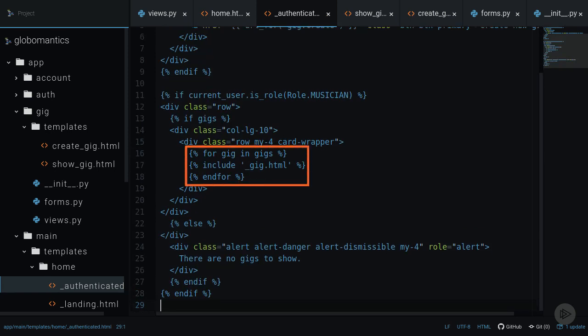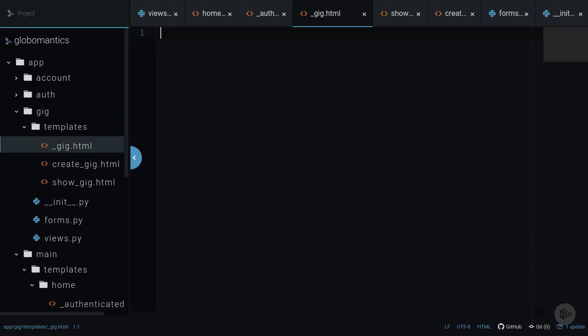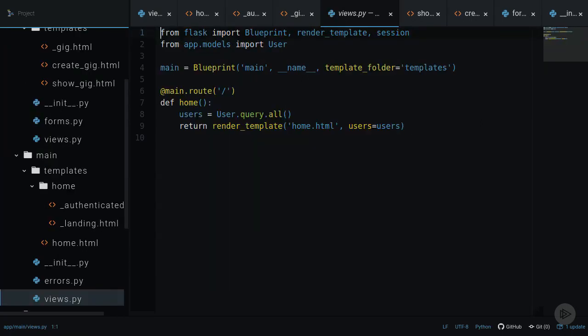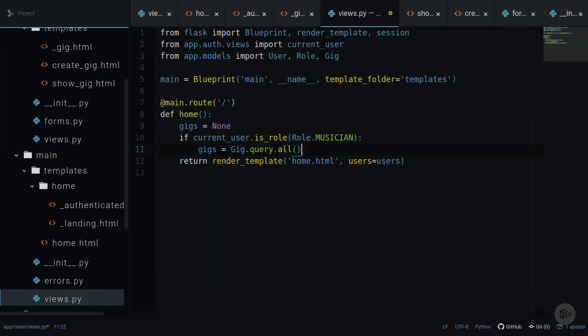We will loop through all of them and render them with the gig partial. This partial can be created inside of the gigs templates. The partial will be a card element presenting all of the relevant information about the gig. Of course, to show these gigs, we'll need to get them in the home view. If the user is a musician, get all of the gigs from the database. Don't forget to pass them to the template.